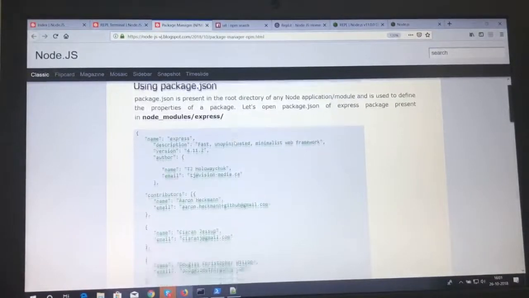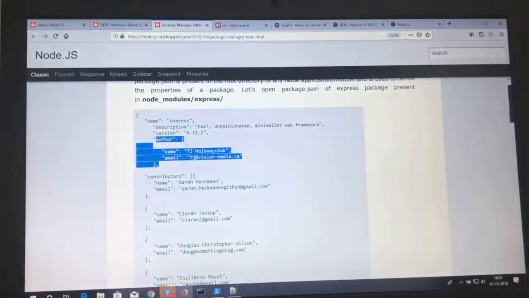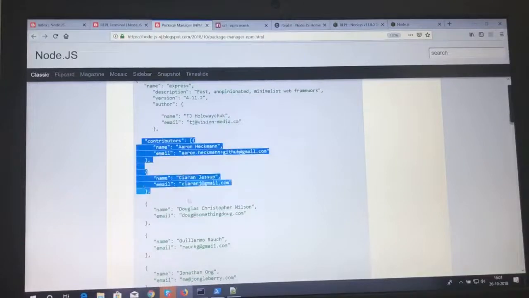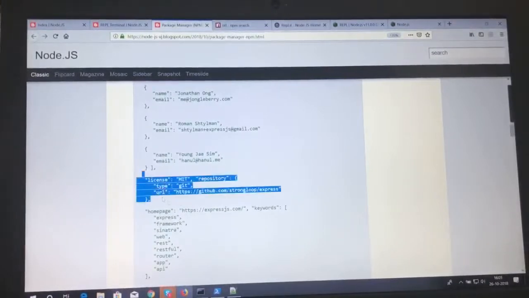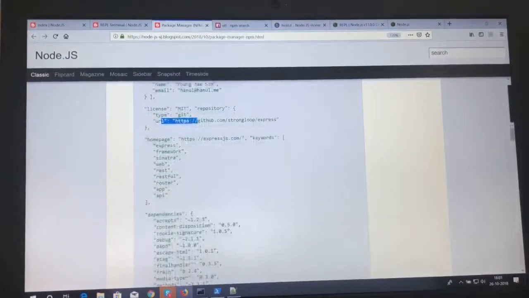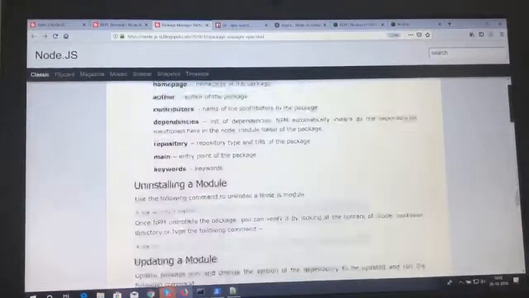Let's go to the package.json of the Express node module. You can see the name, the description, and the version, the author who wrote this module, and the list of contributors. Under license you need to confirm whether it is public or for global use. The homepage is defined, and it also mentions dependencies. You see lots of dependencies here, and those modules are also installed in the system.